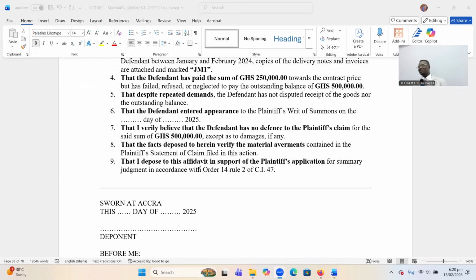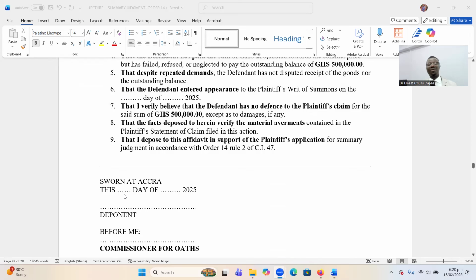Of course, at that stage, not much will have been filed. All that you have is the writ of summons, the statement of claim, and the appearance, or in some cases, the defense, as the case may be. 9, that what is deposed to in this affidavit supports the plaintiff's application for summary judgment in accordance with Order 14 rule 2. Then you are done. Sworn at Accra, so and so, deponent before me, commissioner for oaths, as the case may be.